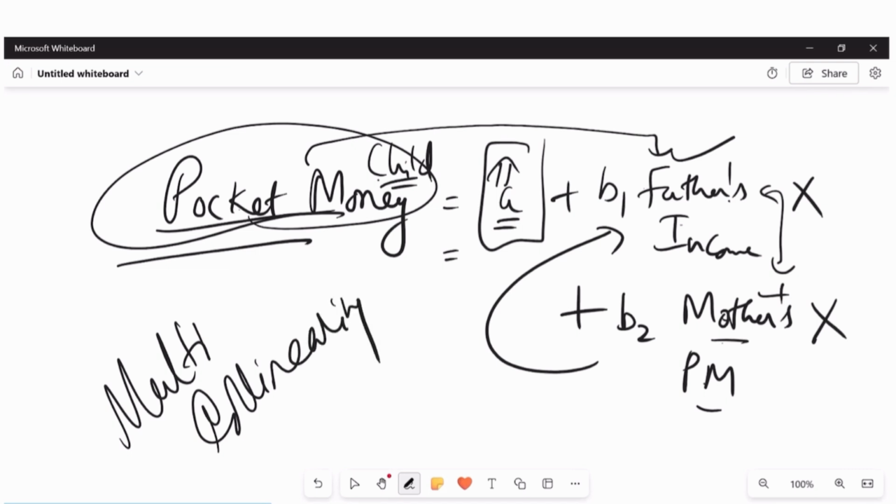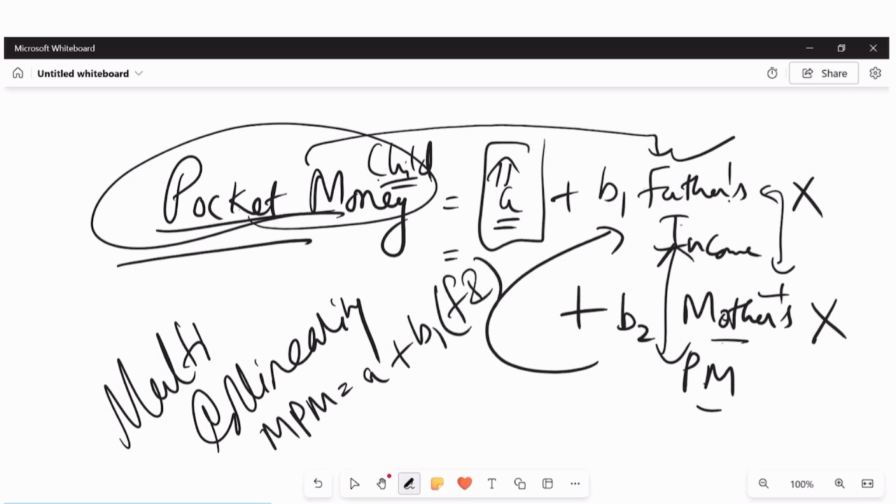Where you can see the equation between these two also: mother's pocket money is a function of B1 times father's income. Dr. Ravi, one question. If these are present, we need to remove some variables to ensure these things are not present? Is it so? Yes, we need to check, let's delete mother's pocket money and then see the impact. Likewise, you have to remove variables.